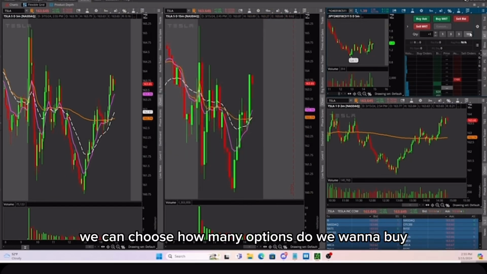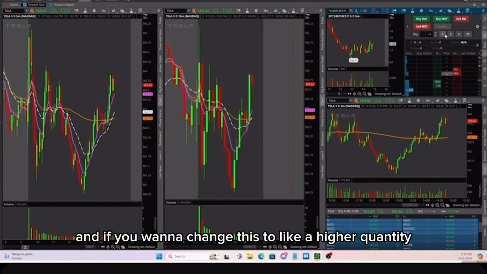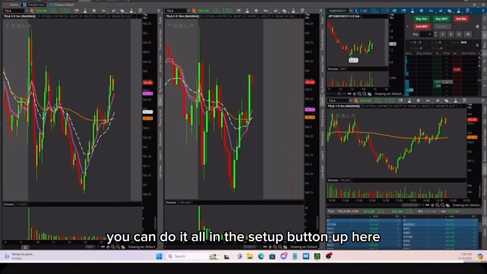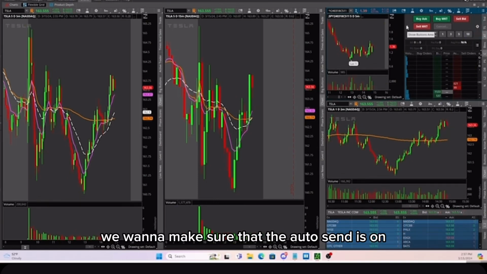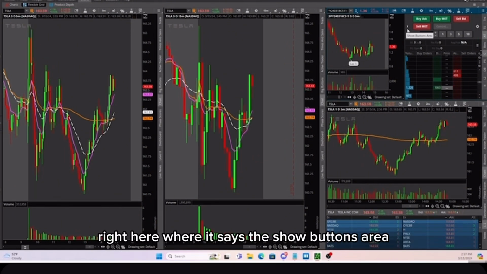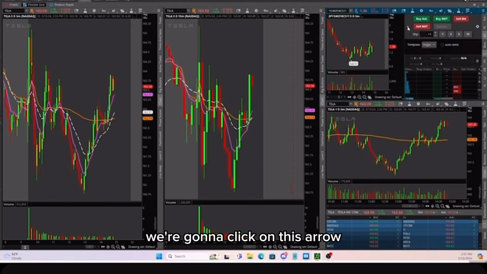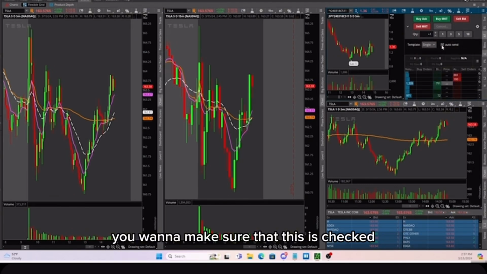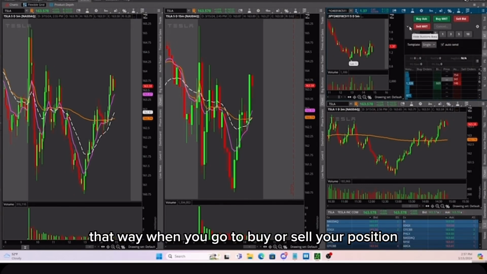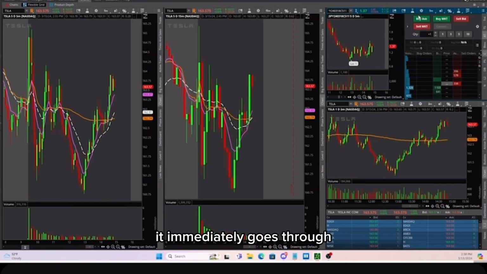We can choose how many options do we want to buy. And if you want to change this to like a higher quantity, you can do it all in the setup button up here in the active trader tab, but we're just going to leave it the default how it is now. And now the last thing is we want to make sure that the auto send is on. So right here where it says the show buttons area, we're going to click on this arrow and you're going to see this auto send right here. You want to make sure that this is checked. That way, when you go to buy or sell your position, it immediately goes through.